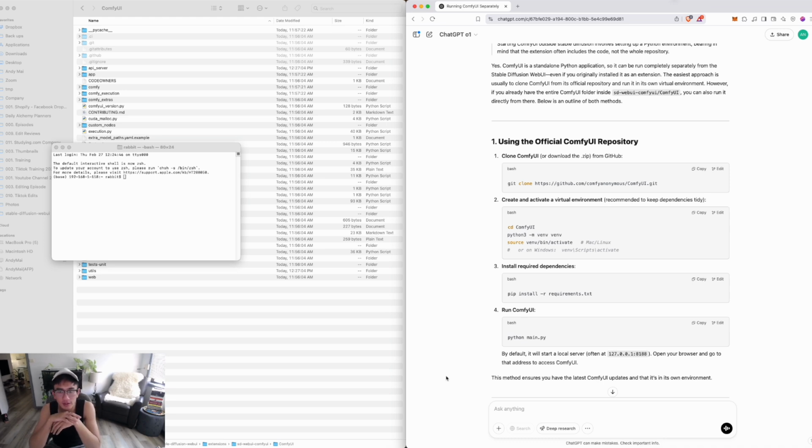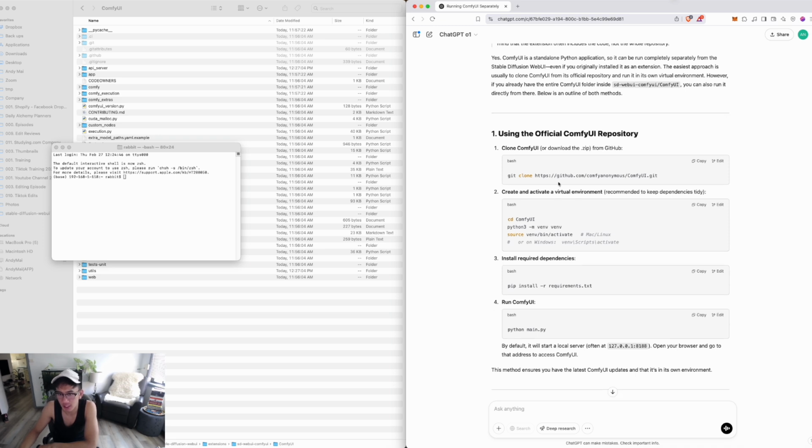Learn how to go ahead and install ComfyUI on your MacBook so you can get unlimited image generation completely for free for your business. I just quickly asked ChatGPT how to do it and we can go through it together.